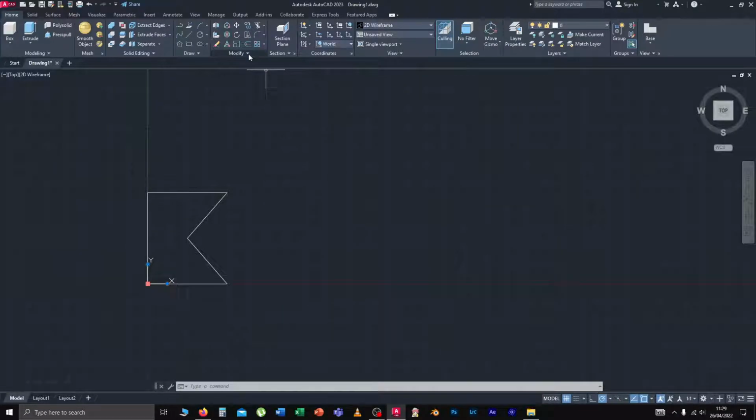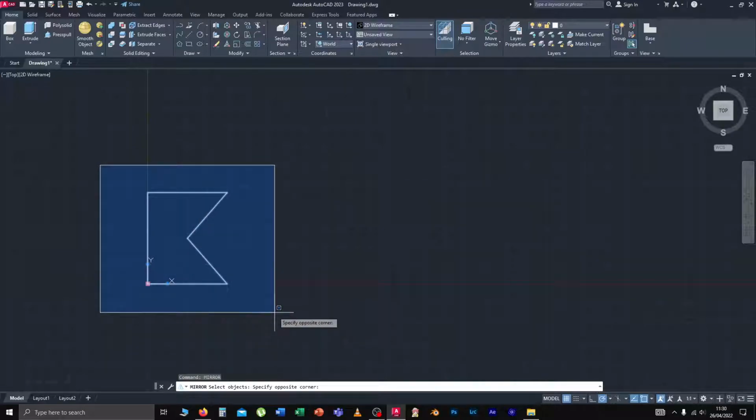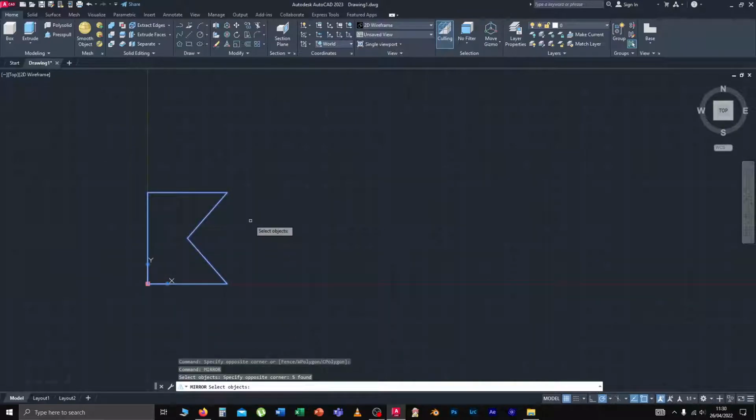Today I'm going to show you how to use the mirror command. Within the modify section you can either find the mirror button or you can type mirror, and you've got the choice here. It's going to ask you to select all the objects you want to mirror, so I'm going to select this entire shape and press enter.